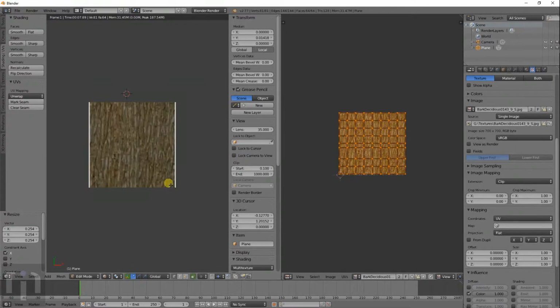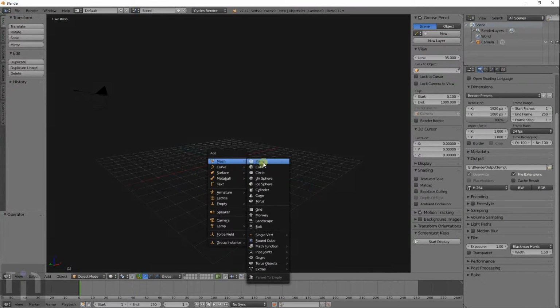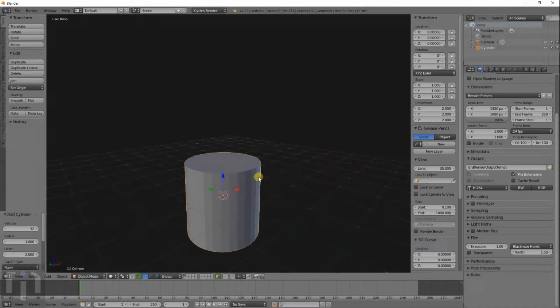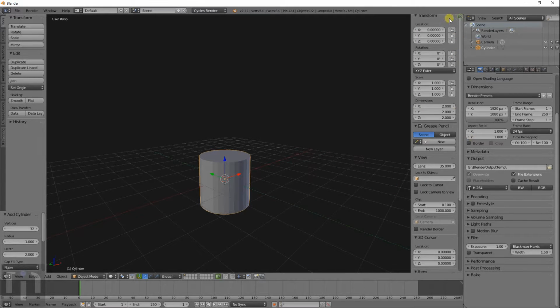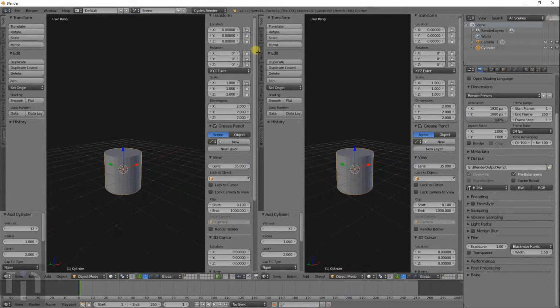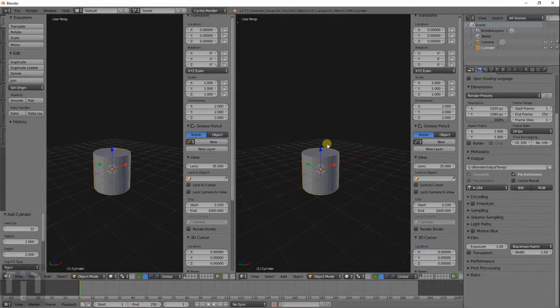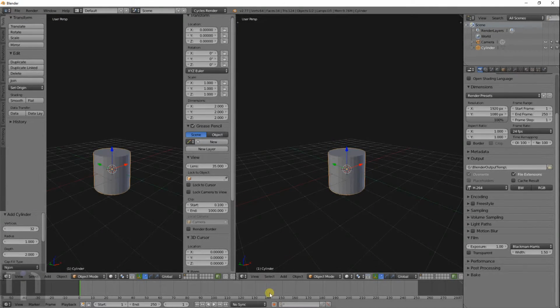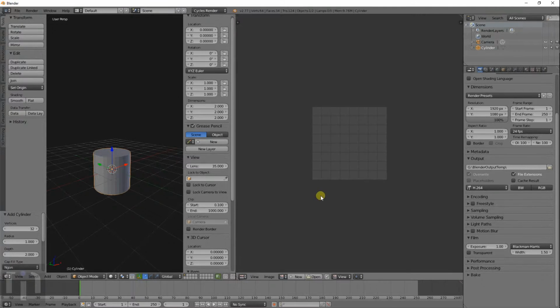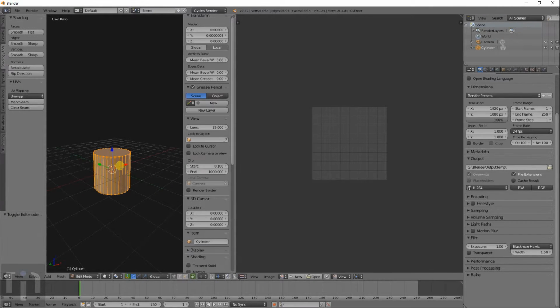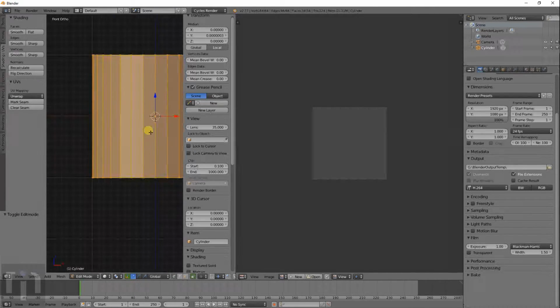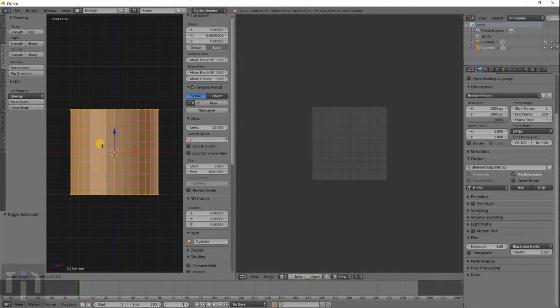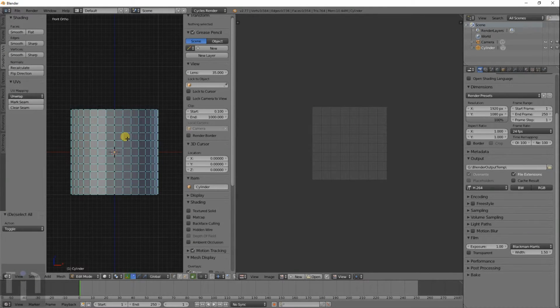Let me try it with a more complicated object and just start a new file. Let's go ahead and make a cylinder. That's the next step up. And create this here. Get rid of those. Go to UV editing mode. And I'm going to loop this a couple times, loop cut. Make nice even squares there.